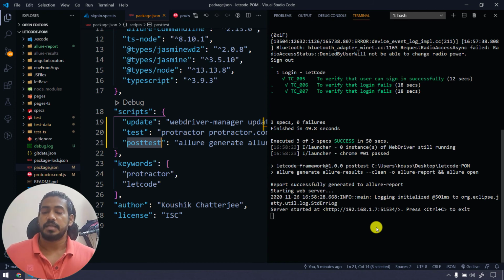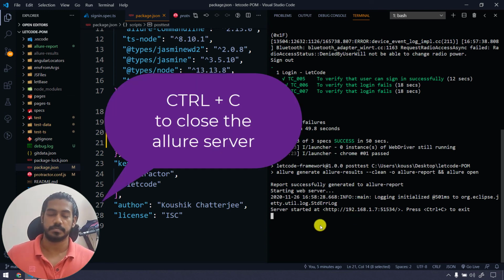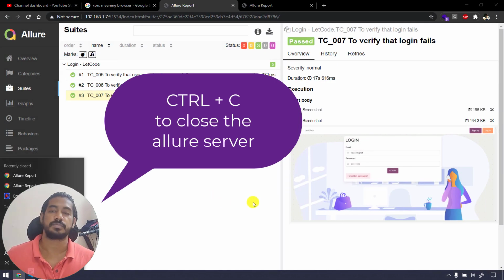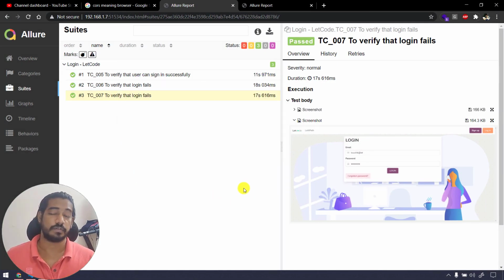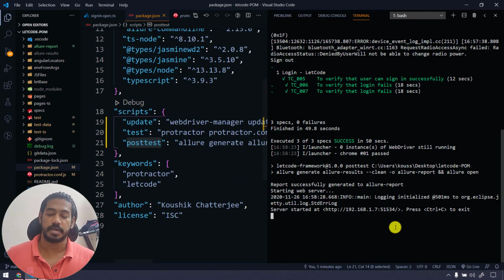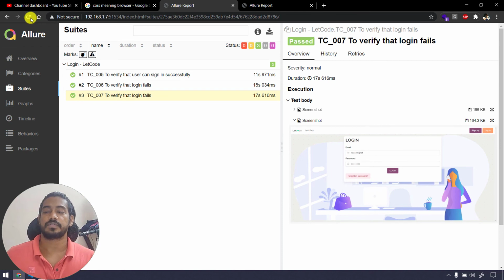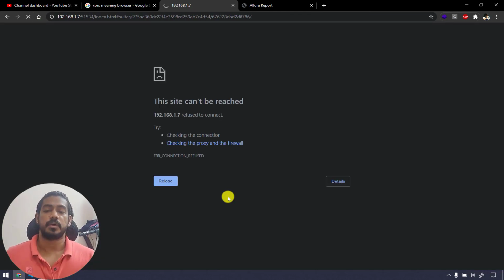Okay, and after that make sure that here you have to give Control C so that we can close this, or else it's going to keep on running in the background. That might consume memory. So once you're done with the report, once you go through all the steps, the failure or whatever the result you have to check, then just come back and give Control C. That will close the server. Now if I go back and refresh, of course you can see we are not able to get the reports. Okay, so I hope that makes sense to you.